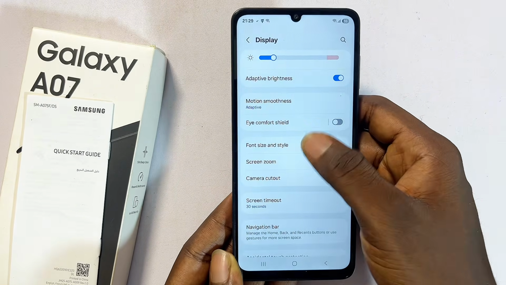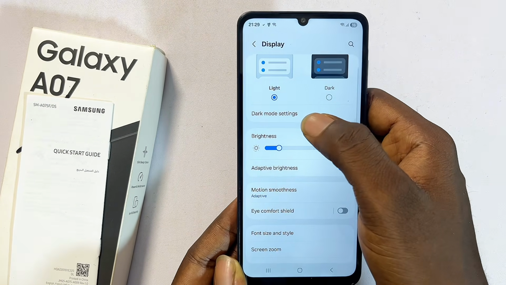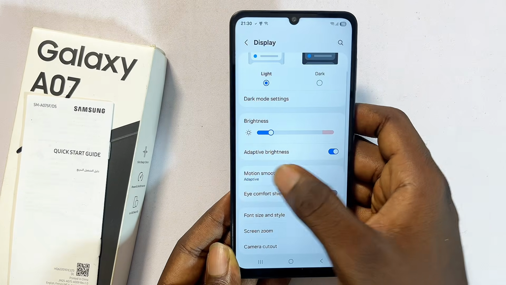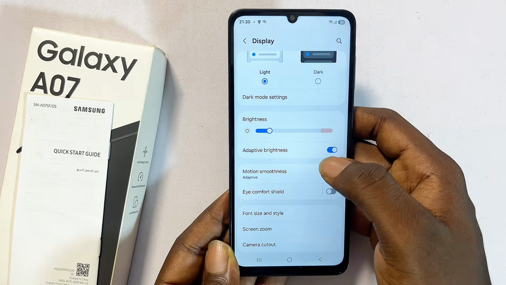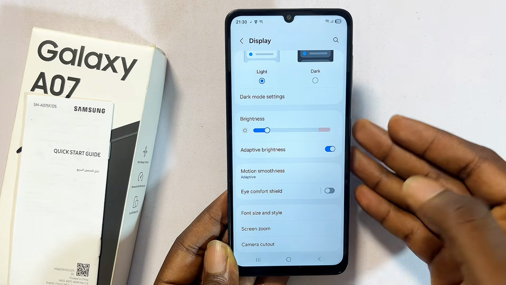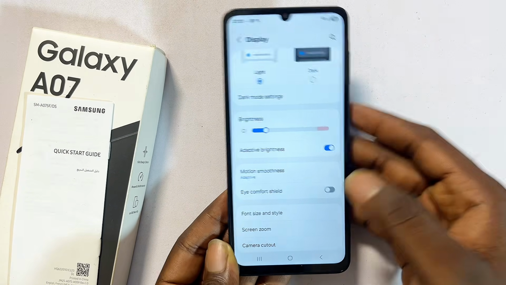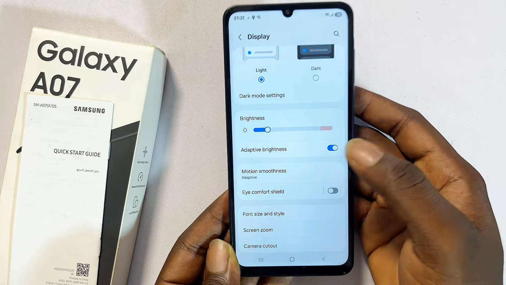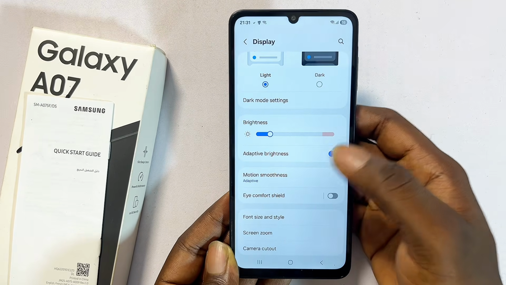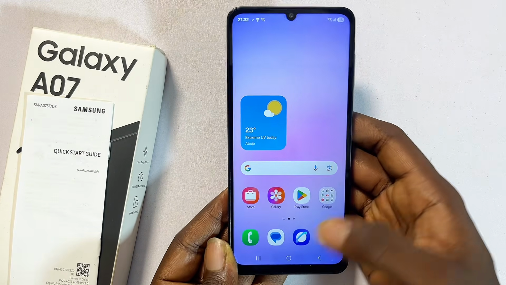Still on the display settings, you can see from the top that you can select between a light mode and the dark mode. Another thing I like to do is to make sure that my brightness is adaptive. So basically, the brightness of your Samsung Galaxy A07 is going to automatically change at certain points, in order for you to save your battery, especially when you don't always want the brightness to be all that full, consuming so much power. Now that will be all for the display settings.